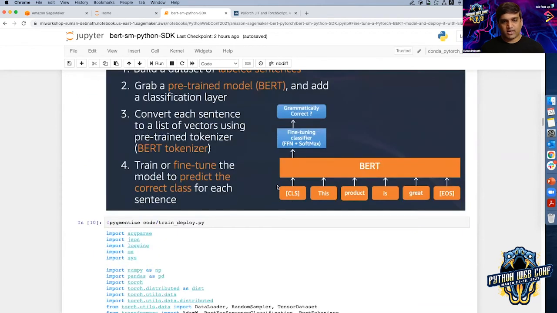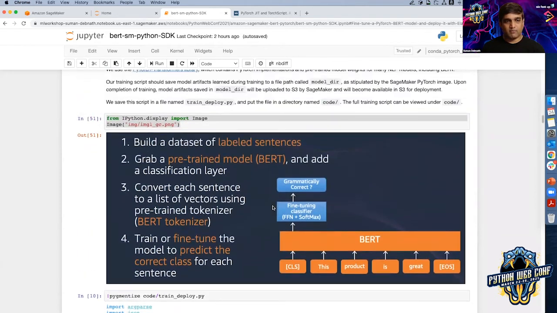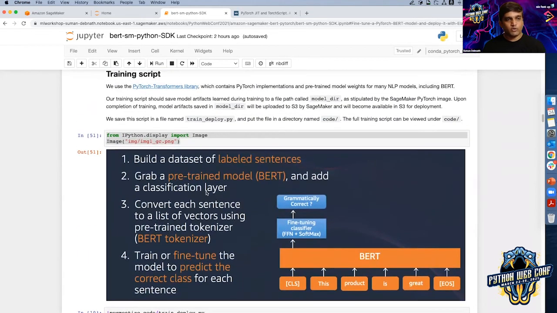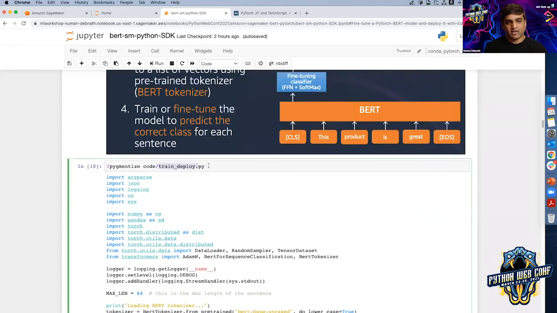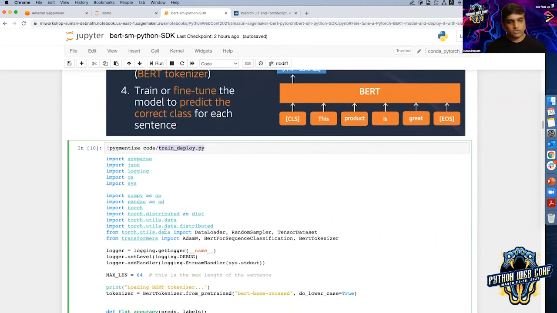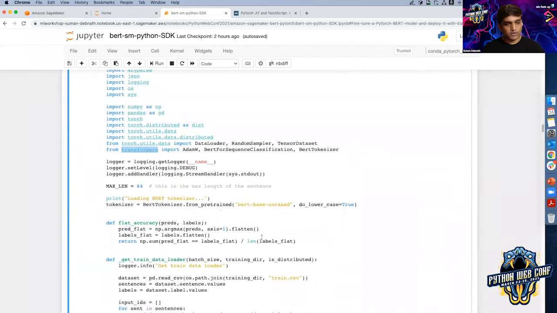Just to summarize where we are and what we are going to do: now we are going to train the model, right? So we are going to use a training script, and this script is present under a folder called code, in the present working directory. So we have a script called train and deploy, and we are going to use transformers, the library that we just mentioned. And there are a few things that I want to show you.